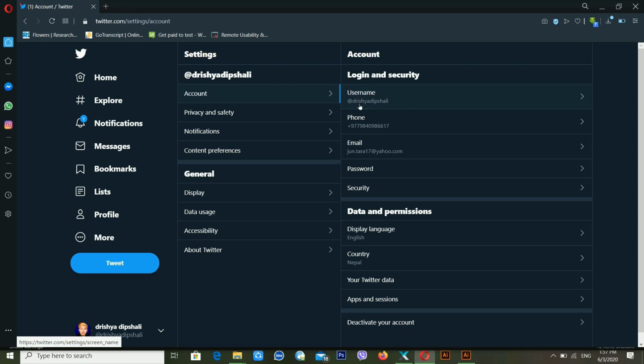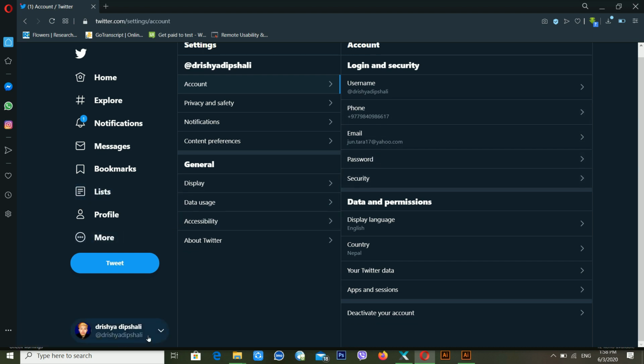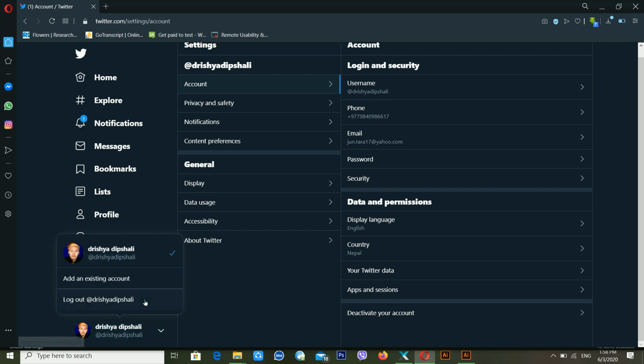Inside here you can see there is a username, phone, email and various things available. But if you want to set your recovery phone number and recovery email, in that case you can use this one. But this time I'm not using it because I have already set up a recovery email address and recovery mobile number.